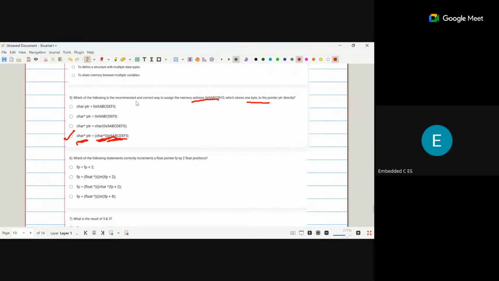In the others, you can see that it's either not assigned a value, or it is just assigning a value and it is not assigning an address. This one is not assigning an address, and this is not an address either. Also, here, incorrect casting is done, so this one will be your correct answer. So moving on to the next one.